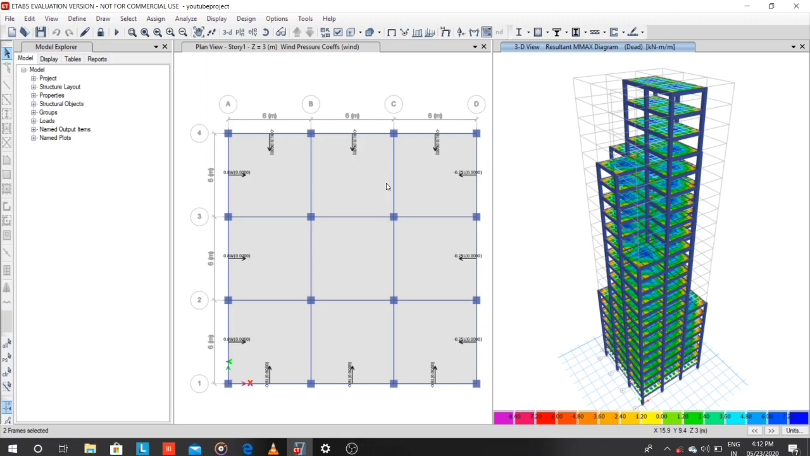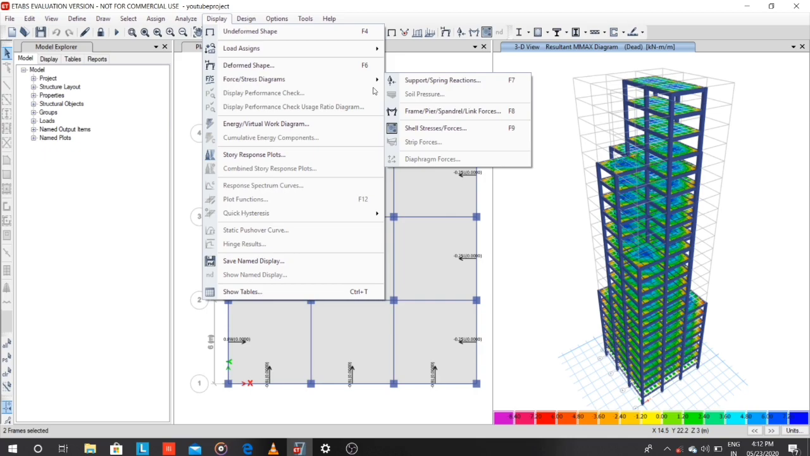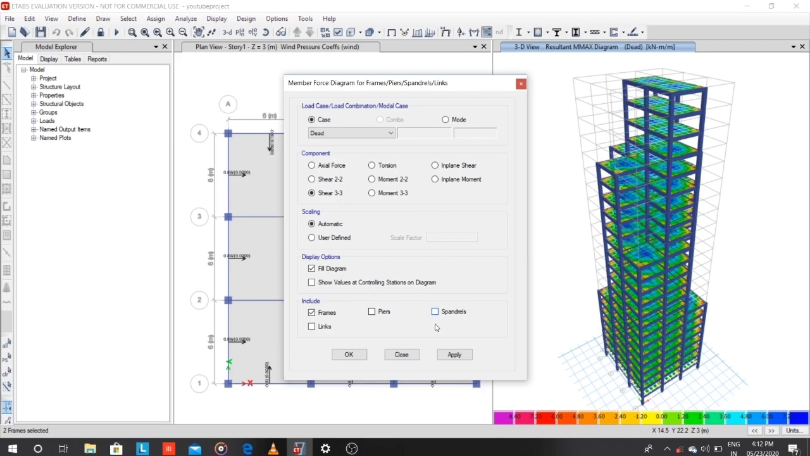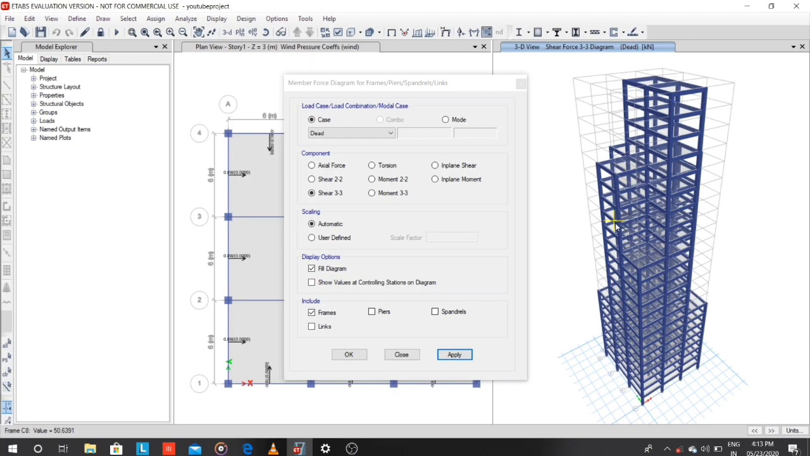So we can go on display, and if you want to see a bending moment diagram or shear force diagram, we can just visualize it. We just have to select any column or beam in the structure, and we will get all the details.